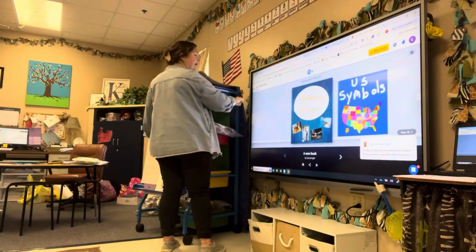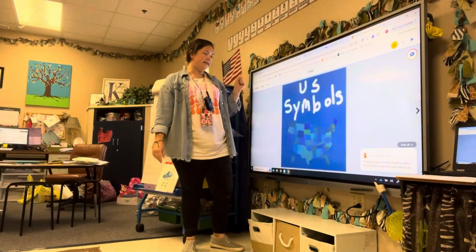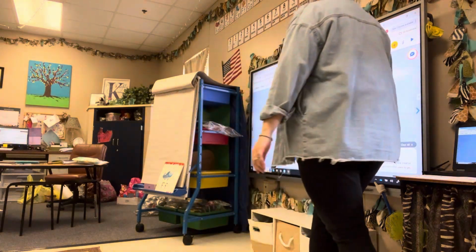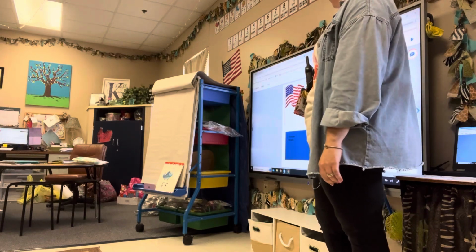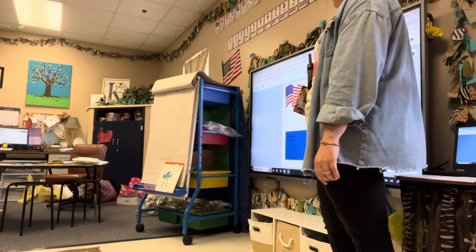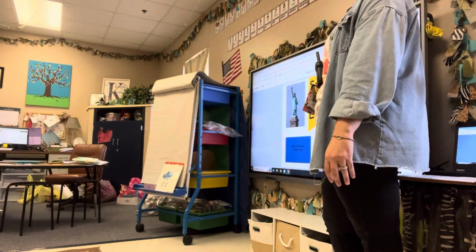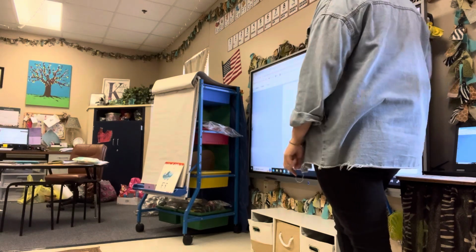Another one that we had created was US symbols. We talked about this a little bit earlier, but as we toggled through these pages, we looked for the different United States symbols that we were talking about and added in information about those things. So this is just very basic. These are younger kids as we were adding them in there.